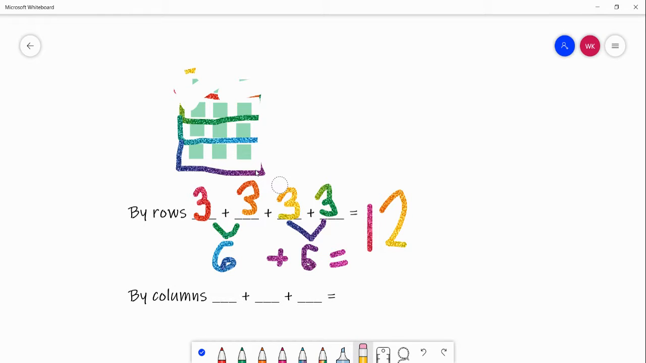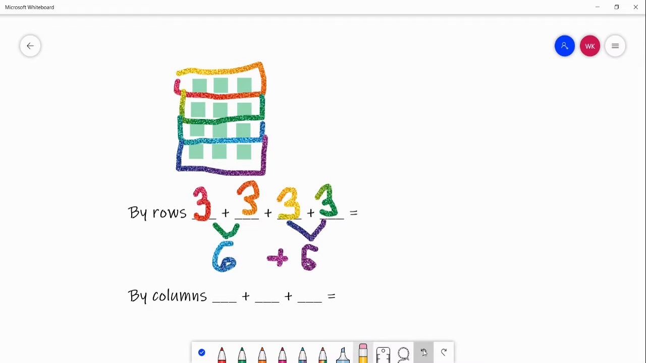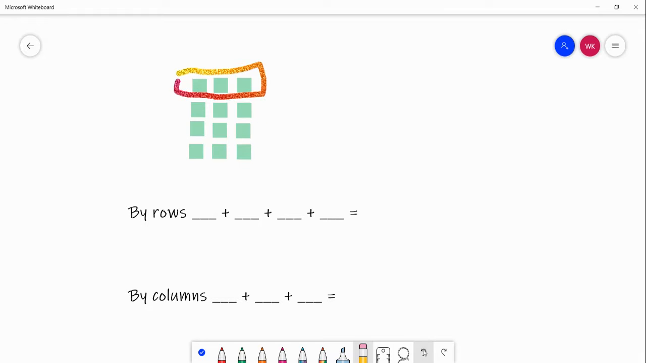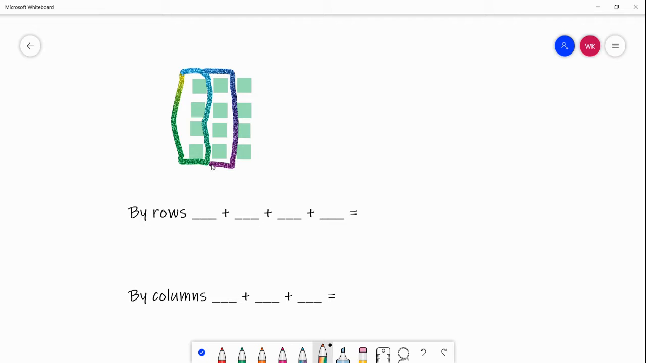Oh, it erases everything. Hold up. All right, let's go over our columns now. So our columns go up and down. So we have one column right here, one column right here, and one column right here. So we have to add 3 numbers together by columns. In each column, there's 4. 1, 2, 3, 4. Remember, this is repeated addition, so that means it's going to be the same number added multiple times. 4 plus 4 plus 4.